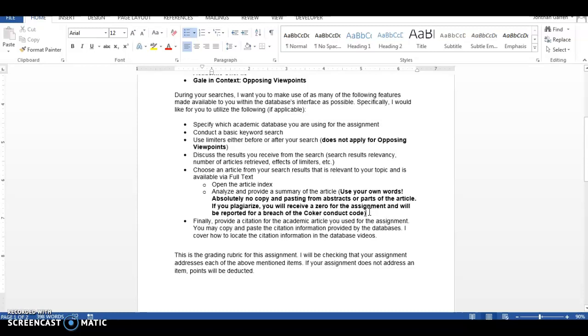offers for resubmits, you will receive an instant 0, and I will also have to report you for breaching the Coker conduct code for plagiarism. So please do not do that. Plagiarism is one of the easiest things to avoid. So please don't have us have to go through this process. And just to mention, I have not had to go through that process with anybody yet in this class. So just please be aware that you do need to use your own words.